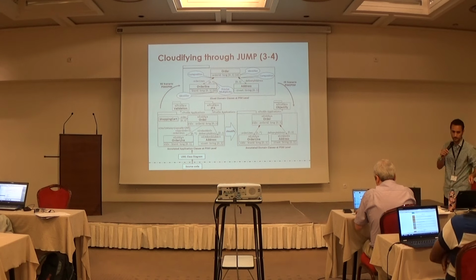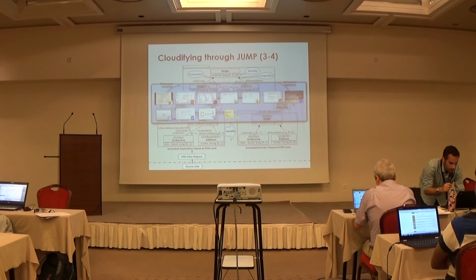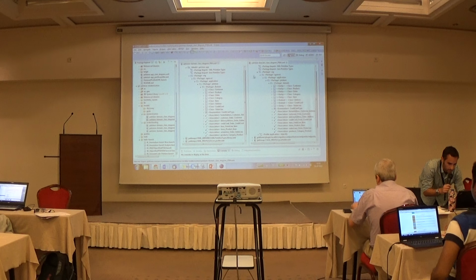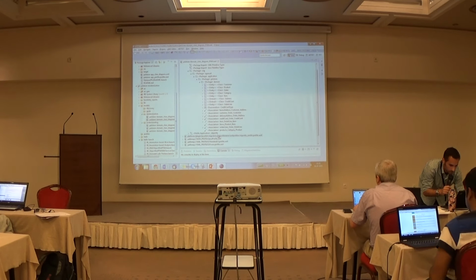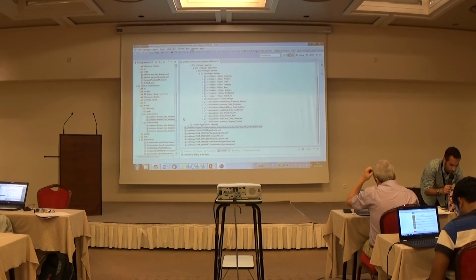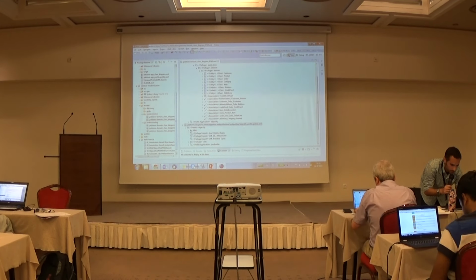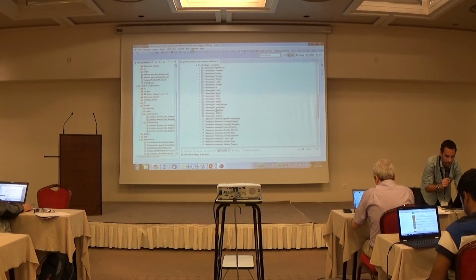And as I said, this model is using the Objectify profile that we can see down here. So there is a link between these two models where this one is a profile. This is the Objectify profile that is provided by Google. And we can see here all the stereotypes that are defined in the Objectify profile.